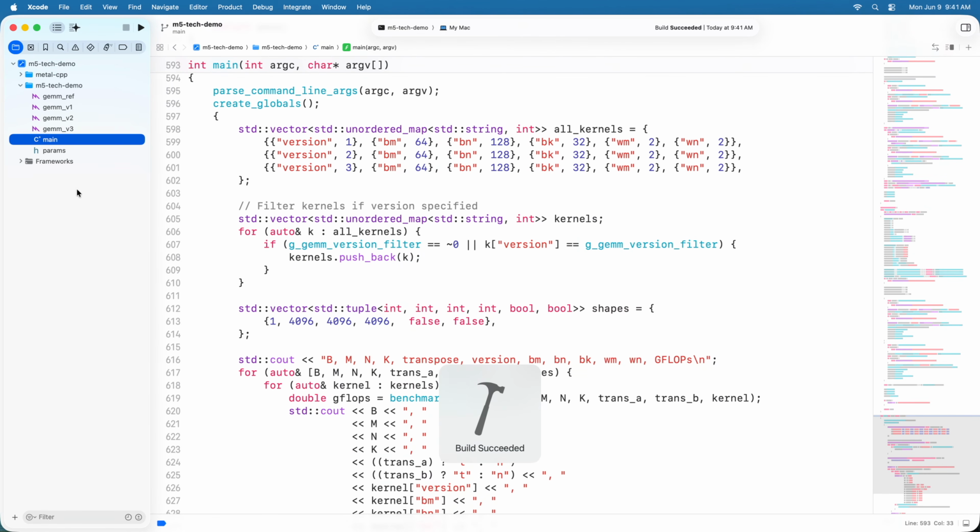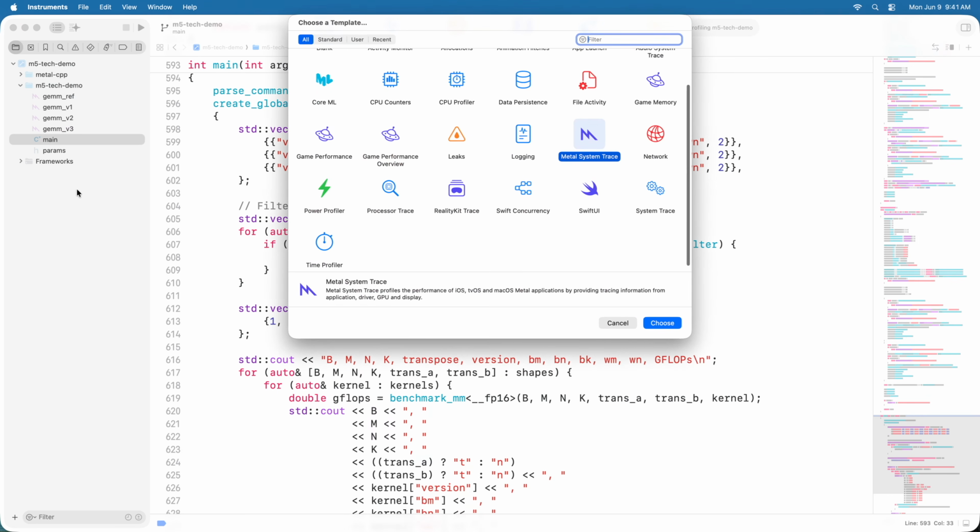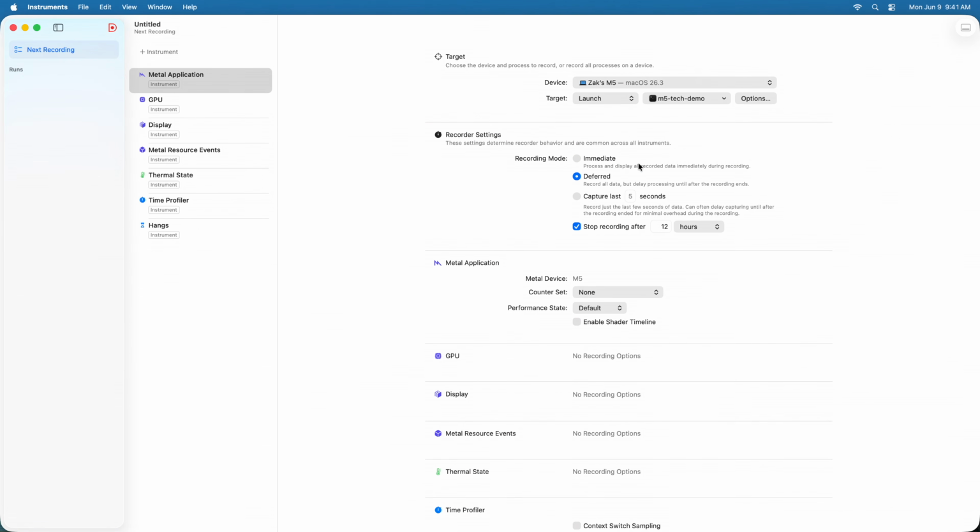Then, we launch Instruments with Command I. When Instruments comes up, we'll choose the Metal System Trace template from the list, and then we can optionally select any parameters that we'd like for the capture. For this example, I'll select the Performance Limiters Counter set. This gives us GPU performance counter data to understand what the workload is doing and how well it's utilizing the hardware. Next, we hit record, which will launch the program and capture a trace of the execution. I have an example trace already captured here, which we'll look at now.